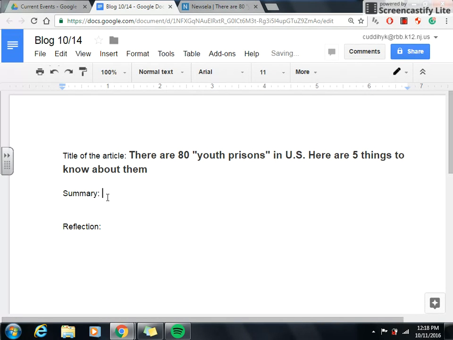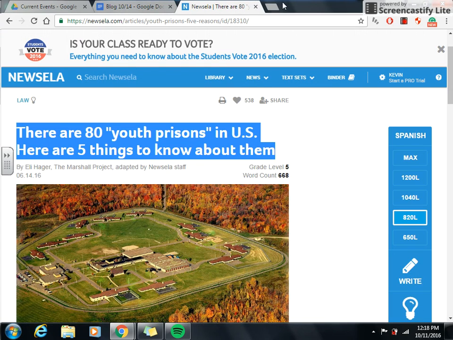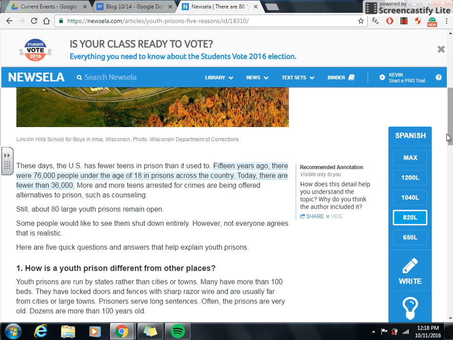Now I'm going to summarize that first section in 1 or 2 sentences. I'm going to look through this section and identify the key characteristics or the key sentences of that section.